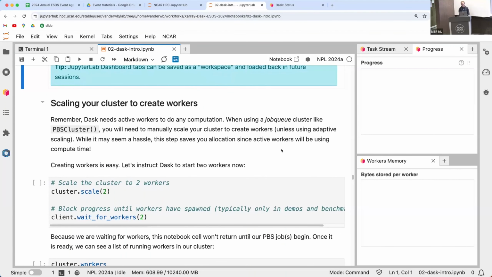Okay, so let's go ahead and scale to make these visualizations more interesting. Remember, we need some workers to actually do any work. So it's very simple to do this. Basically, all I need to do is take my cluster object and scale it. There's a bunch of different ways to scale it. You can scale it by resources, you can scale it by, you know, what have you. But here, we're just going to scale it by number of workers.